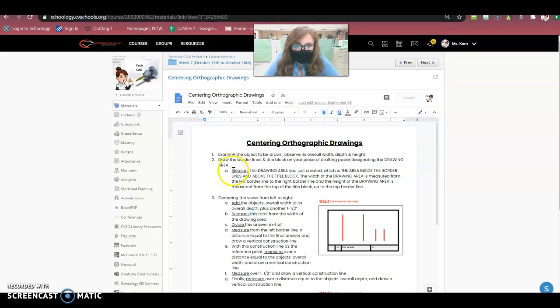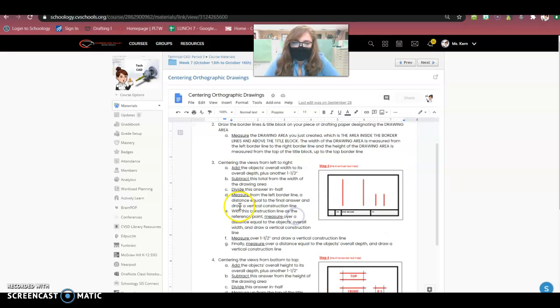Then you draw the border lines and title block on your piece of drafting paper, designating the drawing area. You measure the drawing area you just created, which is the area inside the border lines and above the title block. So you don't measure from bottom to top. You don't measure the whole page. You measure the drawing area inside. Do not include your title block.